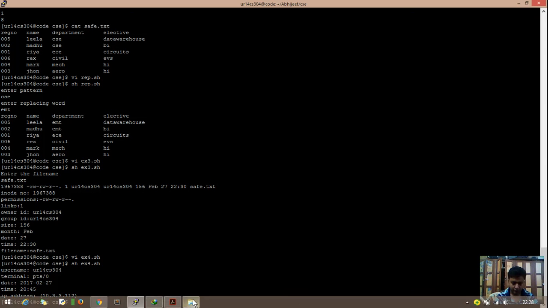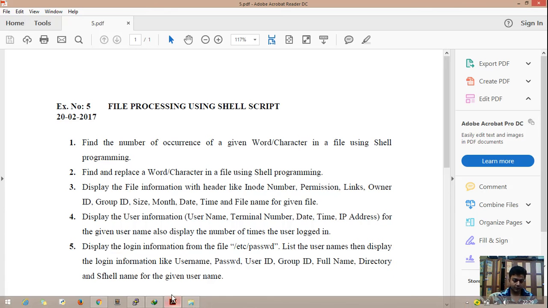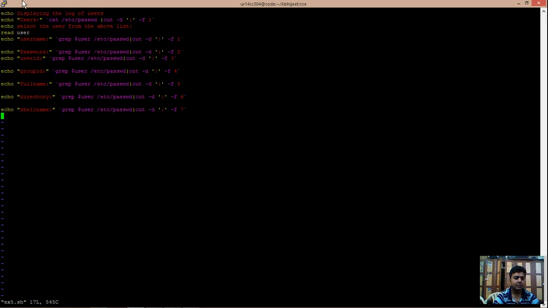Now in the last question, we have to display the login information from the file /etc/passwd, list the usernames, then display the login information like username, password, user ID, group ID, full name, directory, and shell name for the given username. In this program we do the same thing. So vi ex5.sh. This is the program displaying the log of users. So cat, then this was the directory, then cut -f1, then select the user from the above list.